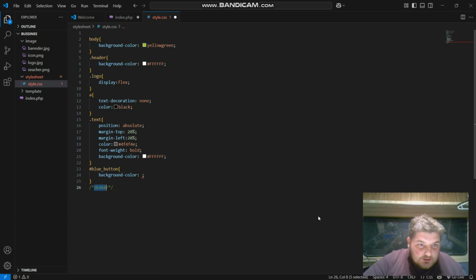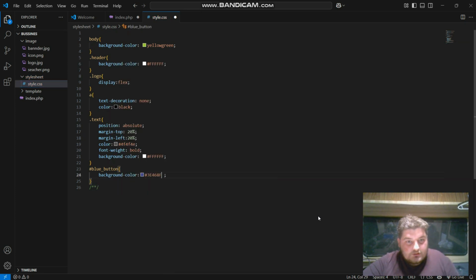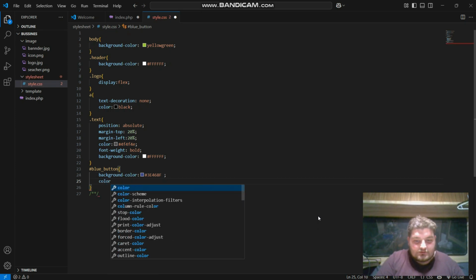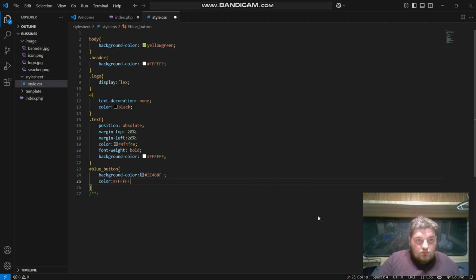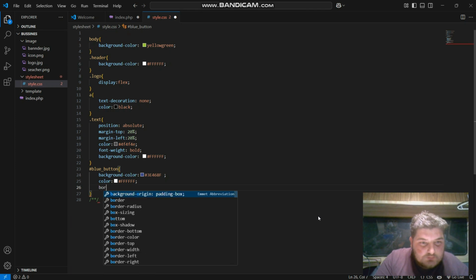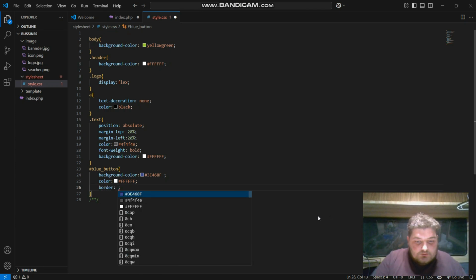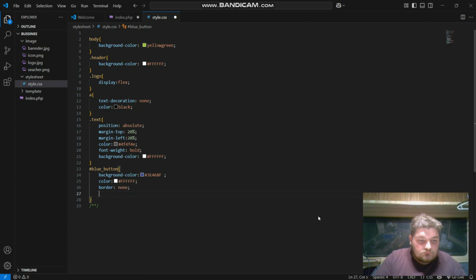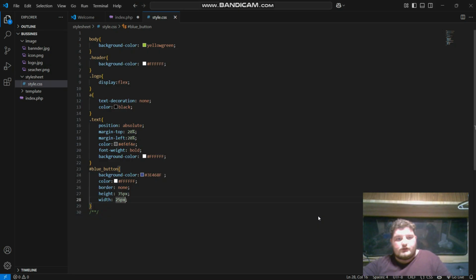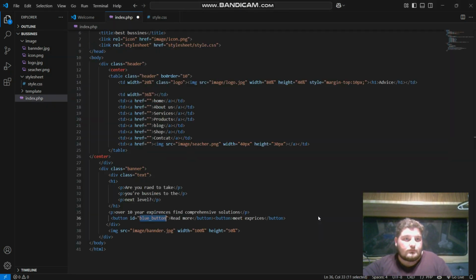We'll just get a number from here and the hash and that, and then add a color for a text. We'll go white and we add border none, like 35 pixels, width 25 pixels. That should, actually no, hang on, we've got to.